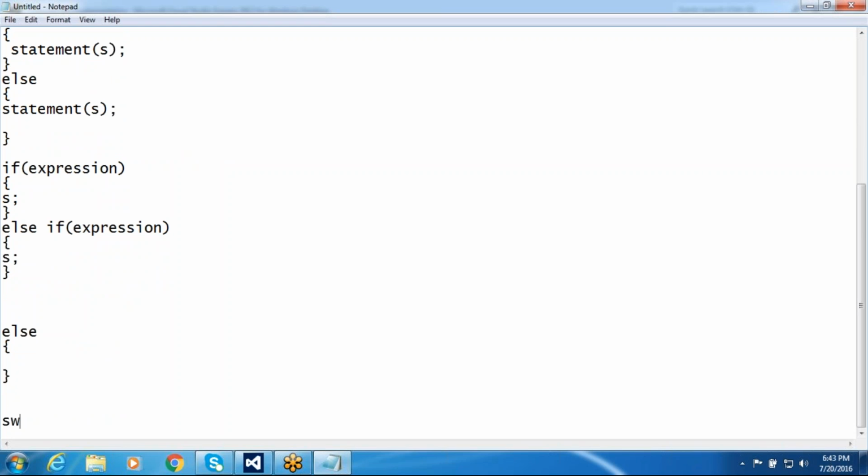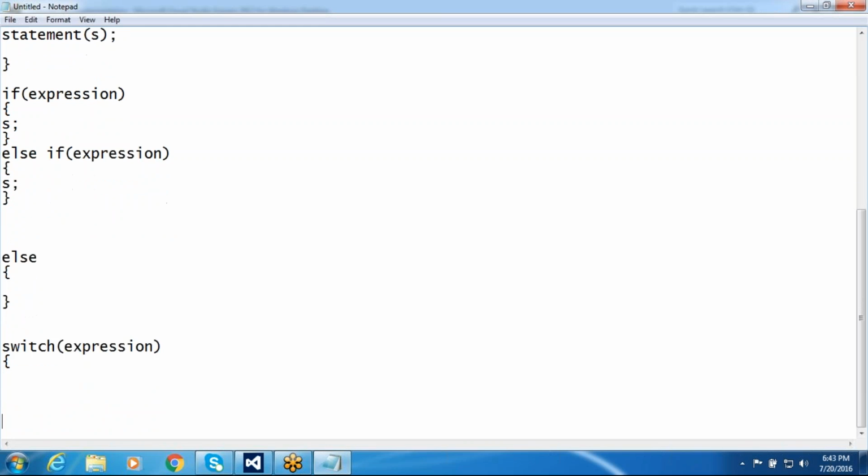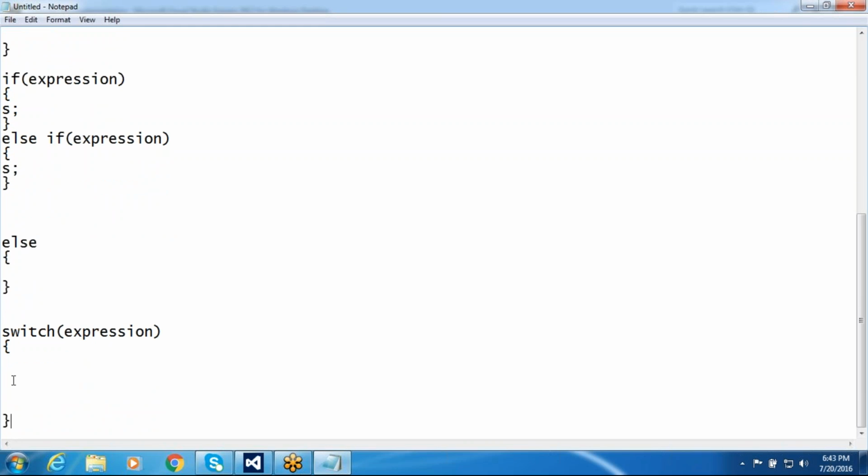You can put here switch, followed by here, you can put expression, here followed by, you can go with the case. You can have here case, followed by value 1. Then here, you can execute statement or statements. I just put here statement. Then followed by here, break you should use.